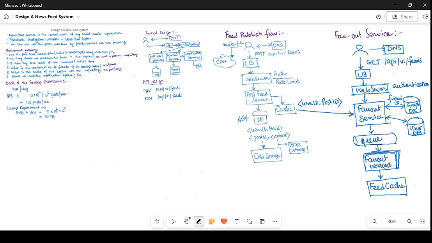Now, fan out service fetches the latest posts from all of its friends. The friend information will be present in the graph database, which is very common to store friend information. Fan out service will first consult with the graph database in order to fetch the friend IDs for the user. It will consult with the cache where our user ID and post ID are present, and fan out service will fetch all the post IDs posted by all of its friends. It will push into the queue to make it asynchronous because we need parallel processing here.